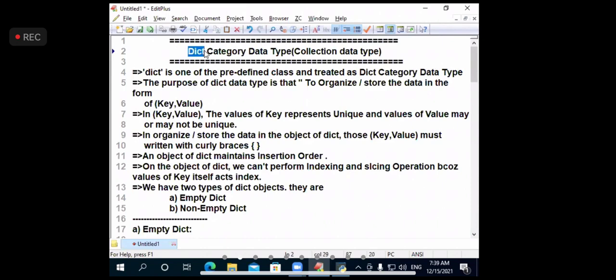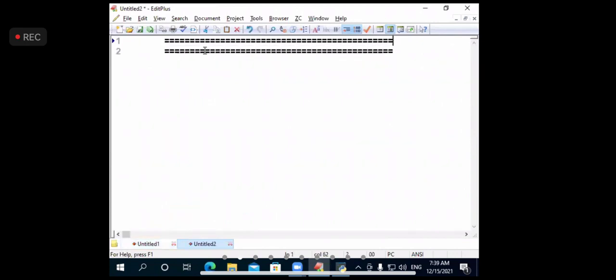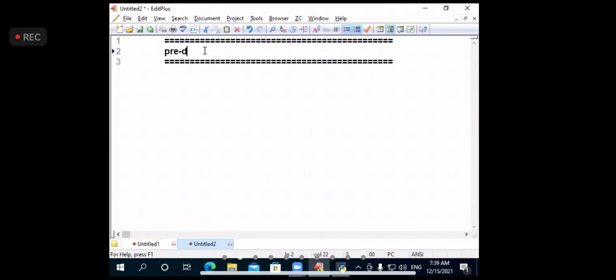Now I am going to tell you the predefined functions present in where? DICT. Are you observing what we are discussing? List predefined functions, tuple predefined functions, set, frozen set, like that. We are discussing next the predefined functions in DICT. So let us go to the predefined functions. Predefined functions in where? DICT. I am going to talk about that.